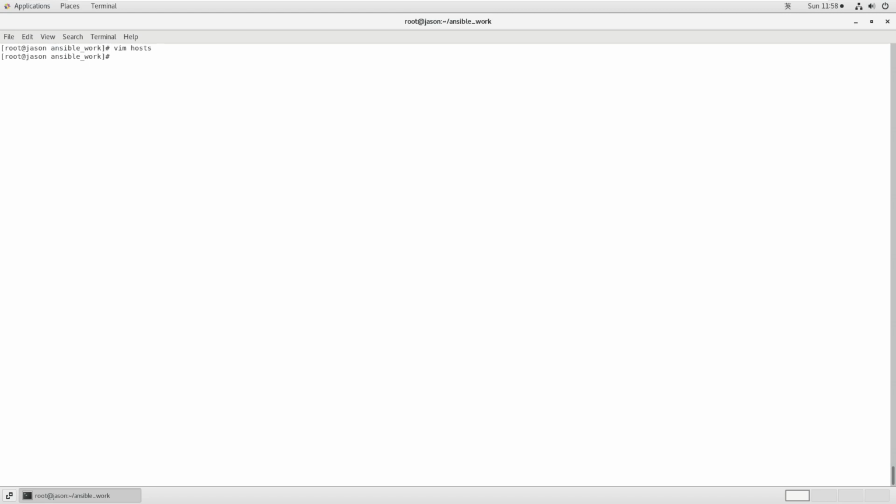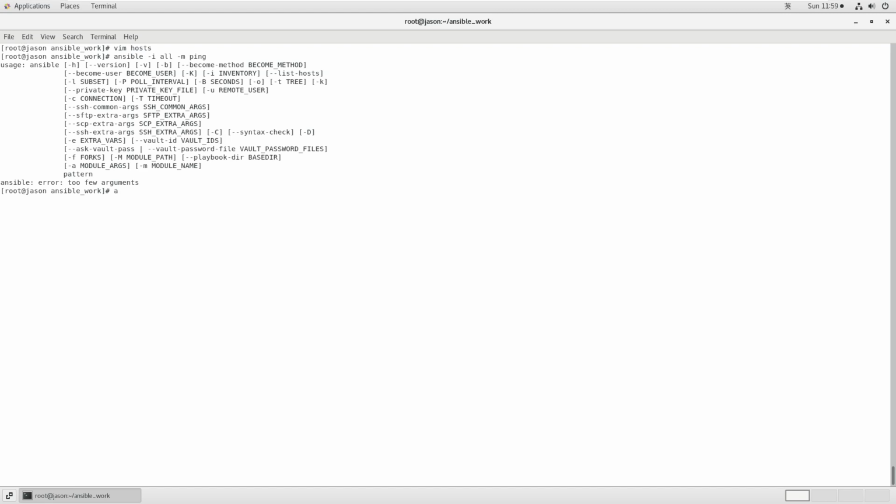Okay, and this time I need to use our own inventory to execute Ansible, and we need to use the option of I, and also we can specify all as our argument. Of course, in the future, we can select specific nodes or groups to execute a specific module. But this time, I just put all as our argument. And then the option is M. The module name is ping. And now, let's hit enter. Oh, sorry. ansible -i hosts all. Okay, as you can see, we still get the same result of success.